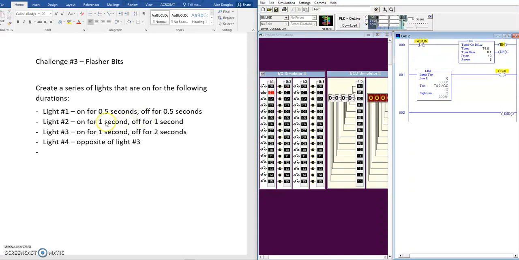So for the second one here, 1 second on, 1 second off. If I just change this to 20, change this to 10, so that's now a total of 2 second duration. And if I look, when it is between 0 and 10, it will be on. When it's between 11 and 20, it will be off.